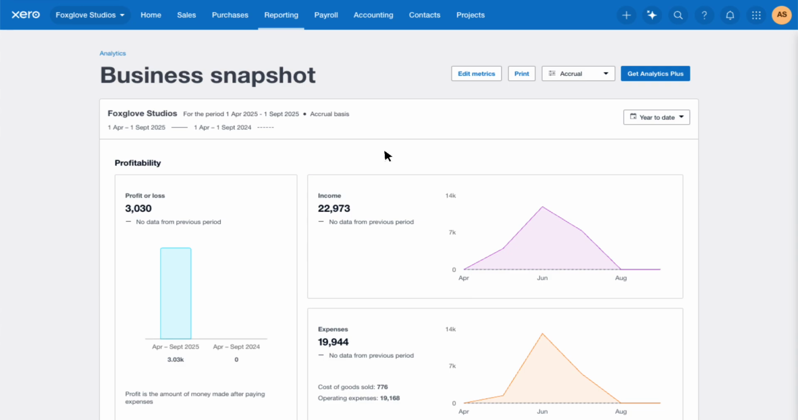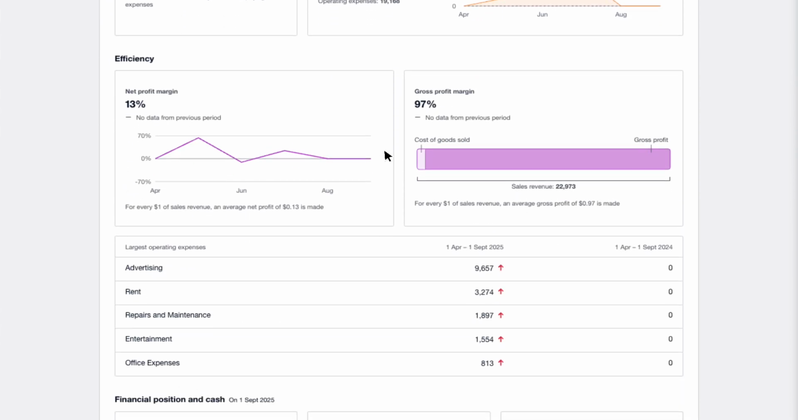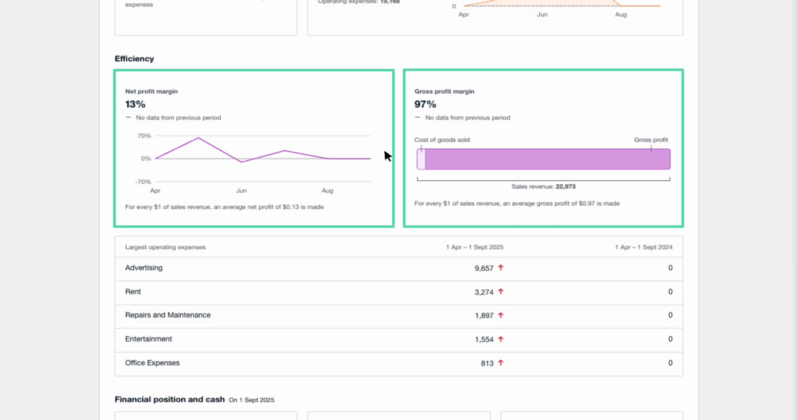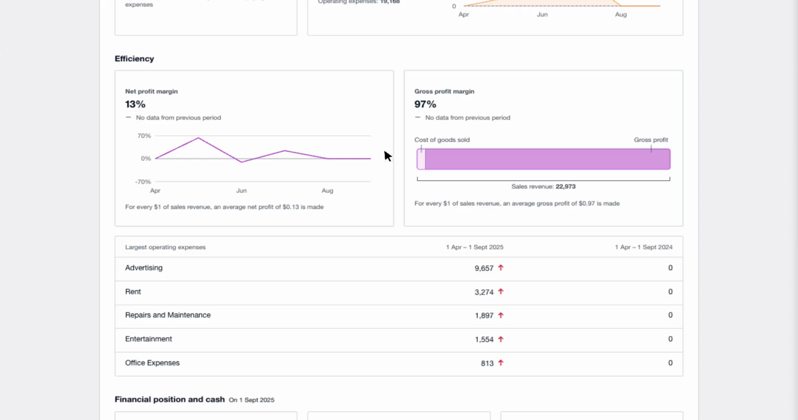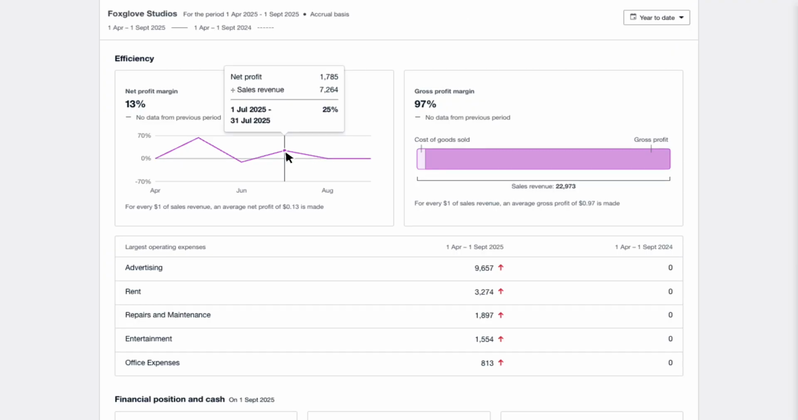Next, scroll down to look at efficiency metrics, like your net profit margin and gross profit margin. The profit margins tell you the profit you've made for every $1, pound, or local currency of sales revenue after deducting different costs. Hover your mouse over the net profit graph to see actual net profit for a month.